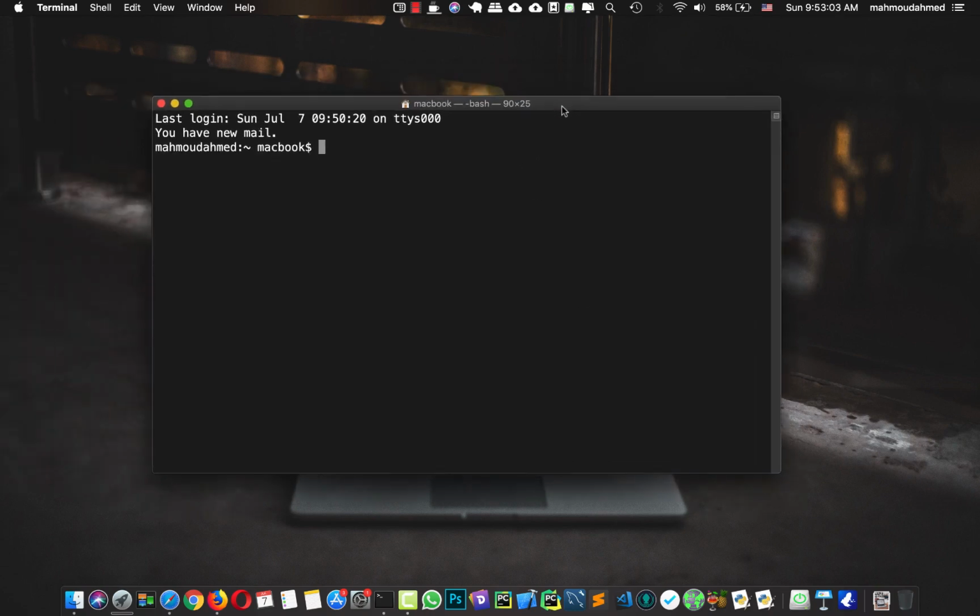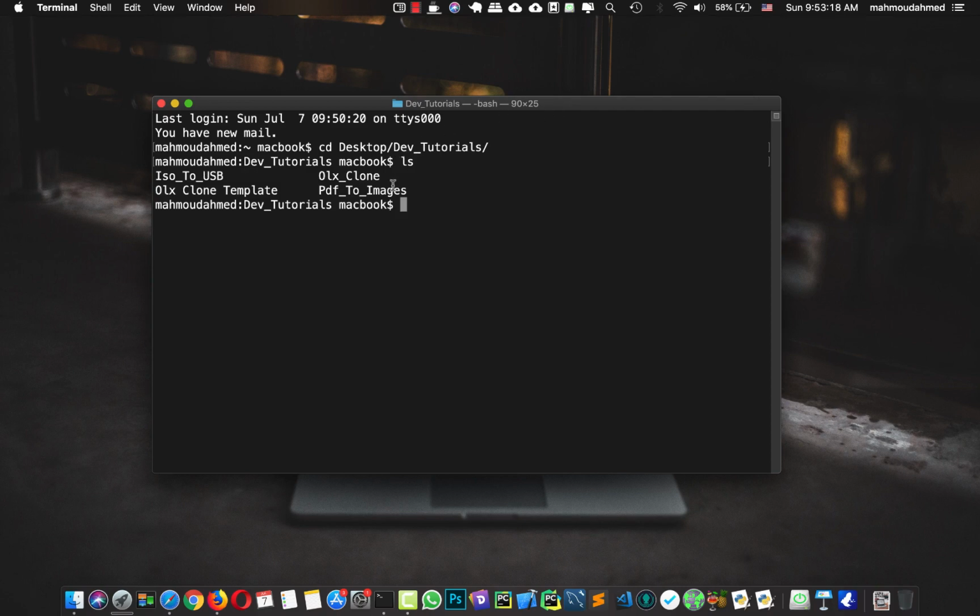So first of all, I'm gonna go to my working disk folder. So I'm gonna move to the desktop, then dev tutorials. So now this is the folder I'm using for my projects, and I have also many projects in here.